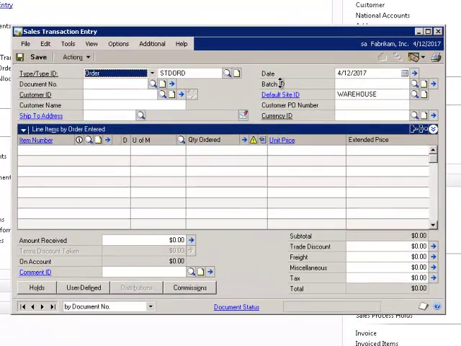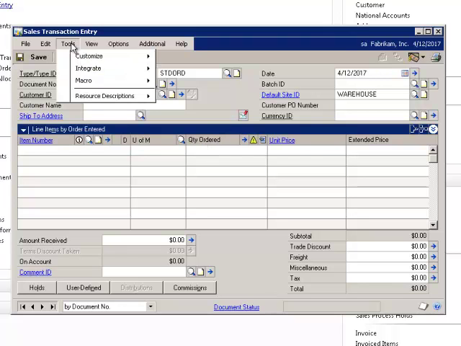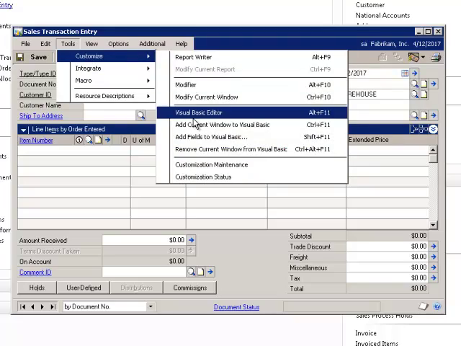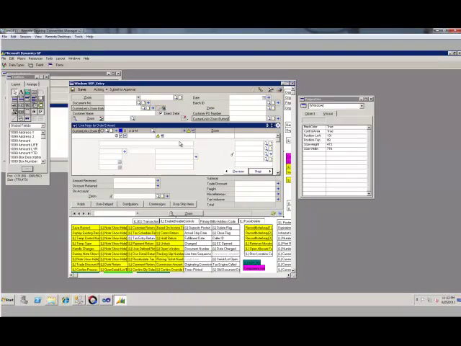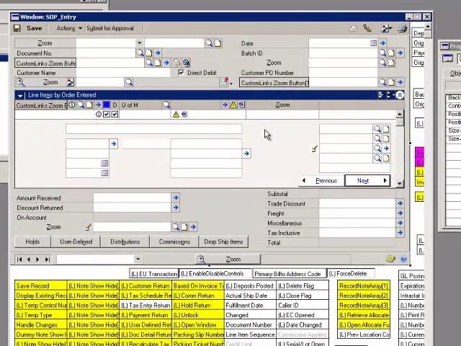Okay, step 1, like we said, is going to be creating the custom field. For our task today, we're going to put a field in the grid that shows the quantity in one of the customer's warehouses. They want to be able to see this quantity at all times in the grid, so we're going to drop a custom field in there for them. So we're going to go to Customize and then Modify the current window, and that puts us in our design environment.